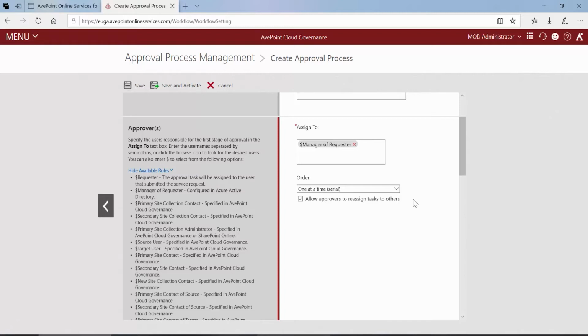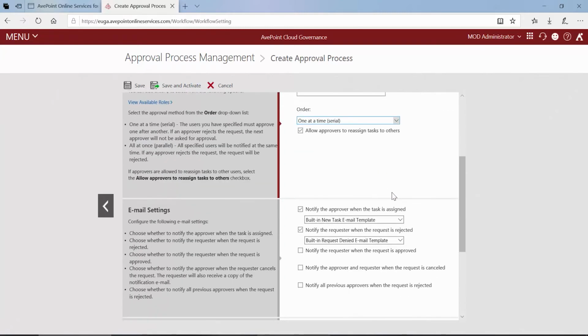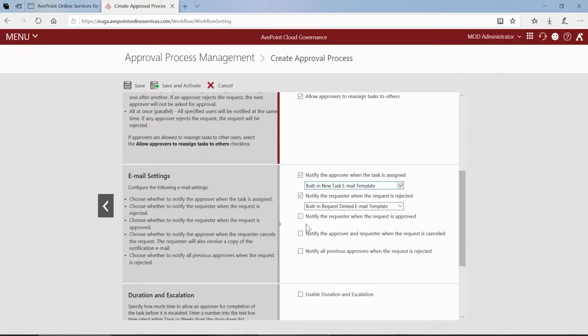So if this lands in someone's inbox, but they feel someone else should take a look at it, they'll be able to do that. Scrolling down, we see our email settings, who will be notified at what points of the approval process. The default is to notify the approvers when a task gets assigned, so you will receive an email that you are now in charge of approving or rejecting that task, and to also notify the requester if their task is rejected. You have several other options in here, though, that you can choose as well.